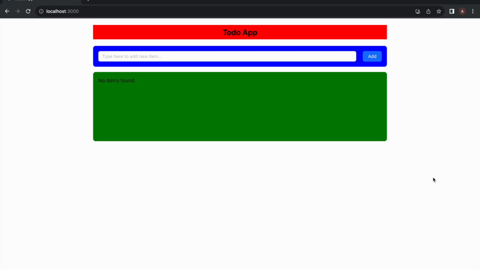So the first component is the heading, which we have coded in red color. The second one is the add item form, from where we will be adding new items, and we have highlighted it in blue color. Similarly, the third component is where we will be showing our added items, which we have identified in green color.